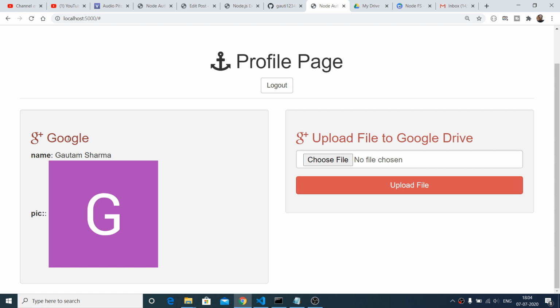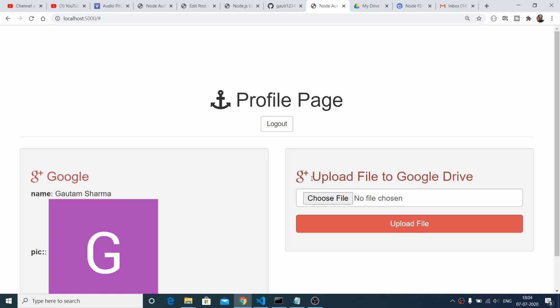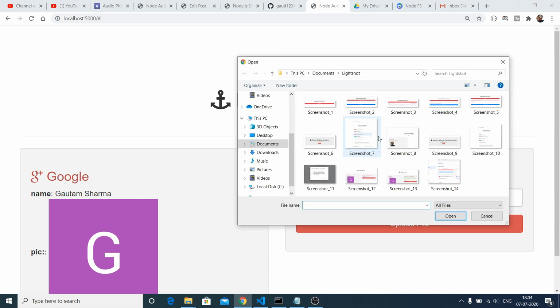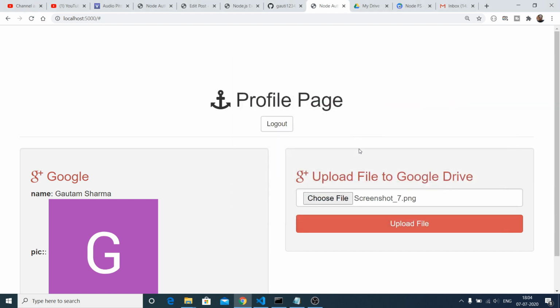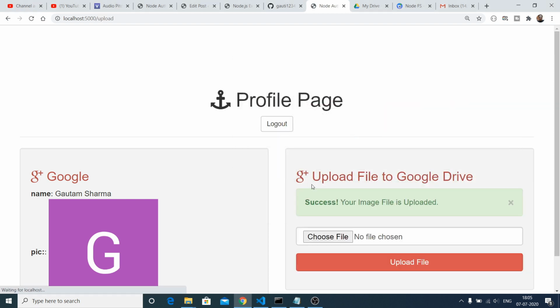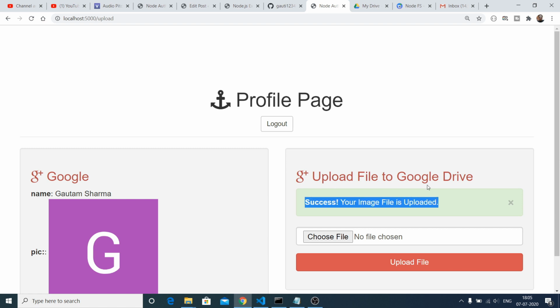Here you can see my name and profile picture, and on the second side we can see a form which allows you to upload a file to Google Drive. If I select this choose file button, then I can select any kind of image. Let's suppose I select this image and click on the upload file button. Now after some processing, it will show me the success message that your image file is uploaded.